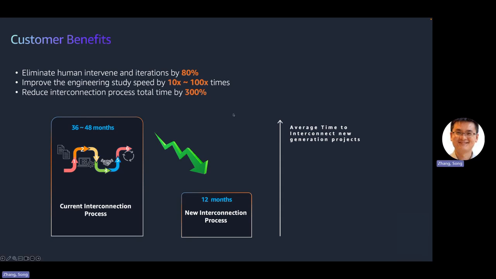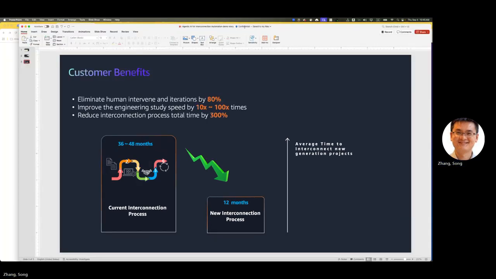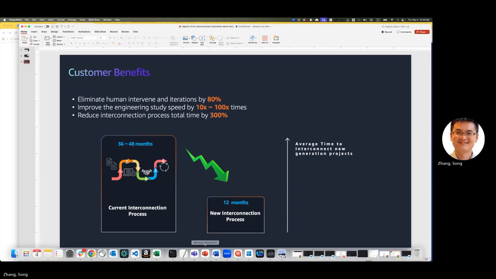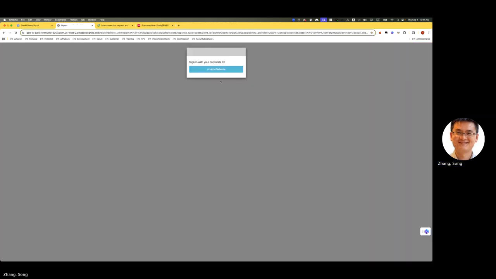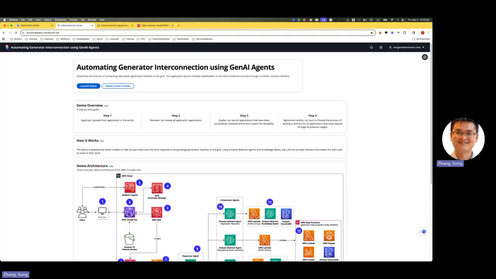Okay, now let me switch over to the demo. To log in to the demo, use your Midway authentication, and this will bring you directly to the landing page.